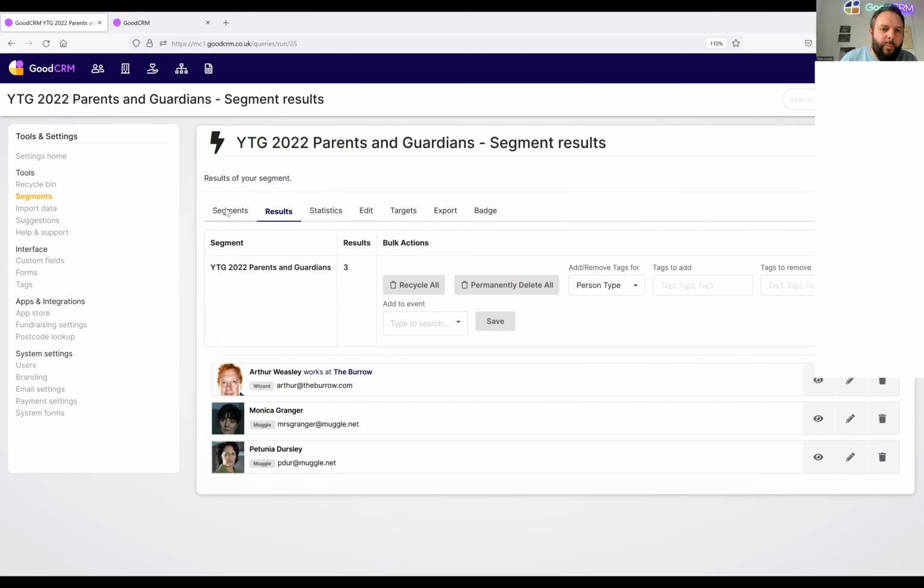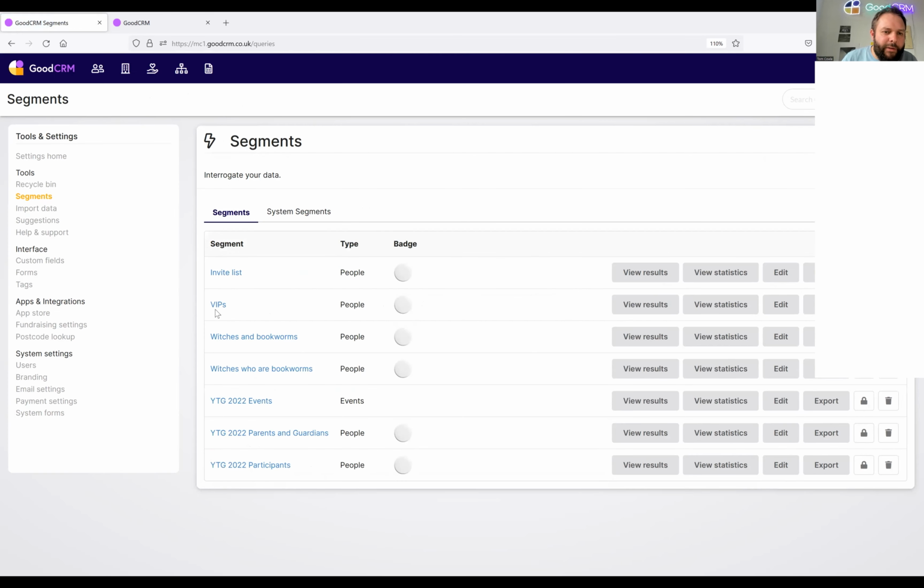And our segment list is now building up quite nicely. So we've got our invite list, our VIPs, witches and bookworms, witches who are bookworms, our events for my youth theatre this year, my parents and guardians, and my participants.